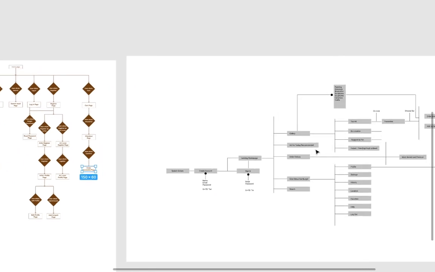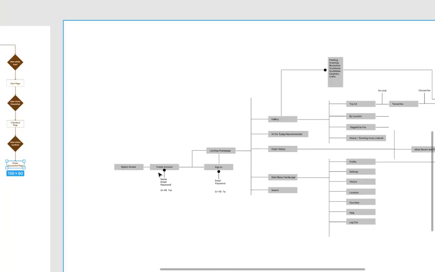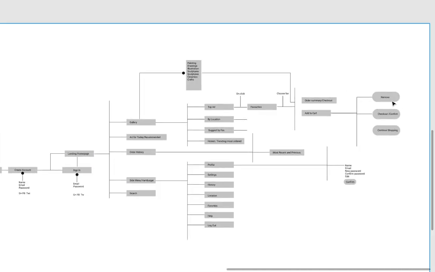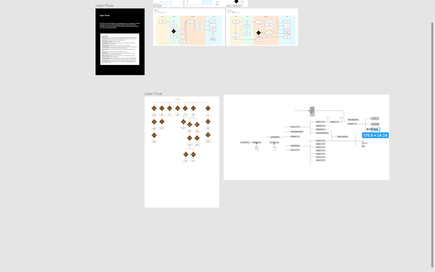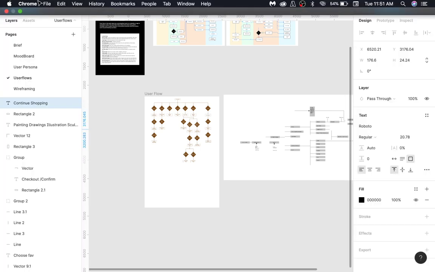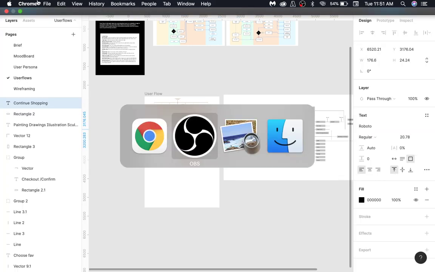This is another example as well. Okay, splash screen, create an account. So yes, this is another example, right? So check out, confirm, or continue shopping. So all of those things, I believe we now understand what user flows are. I may not be able to go so in depth into it, but yeah, we get the idea. All right, so let's proceed.